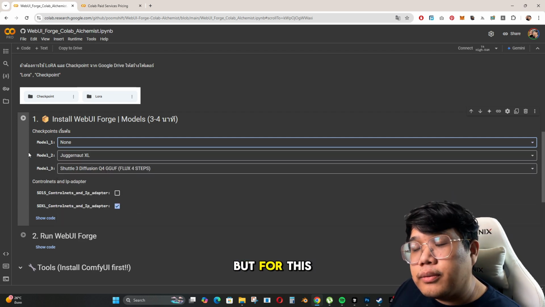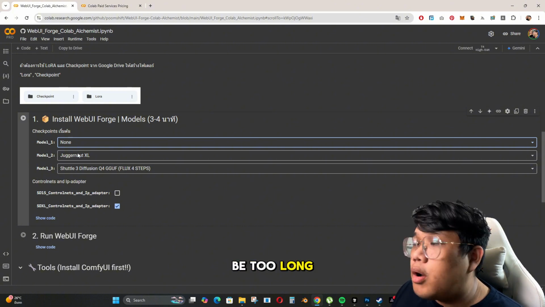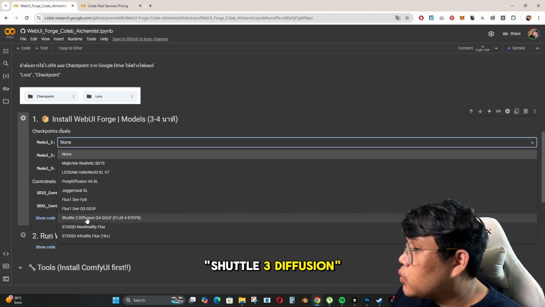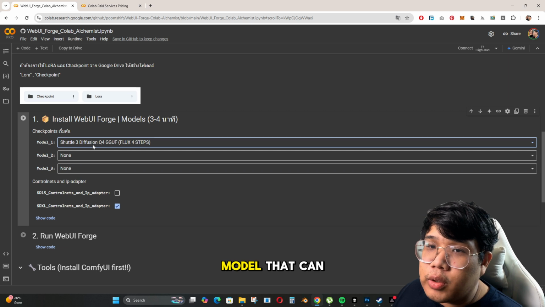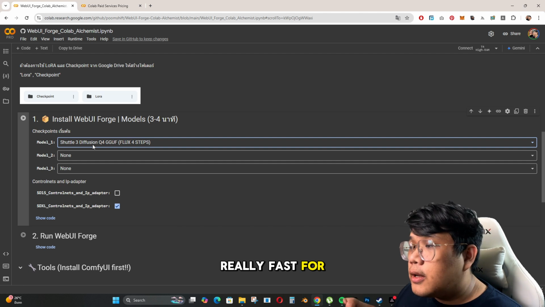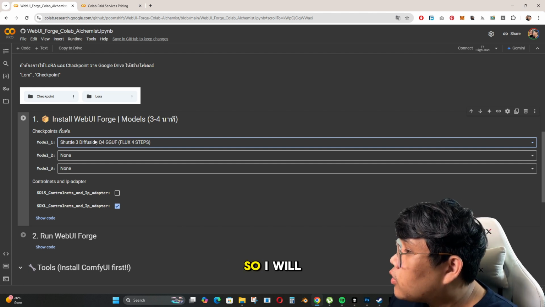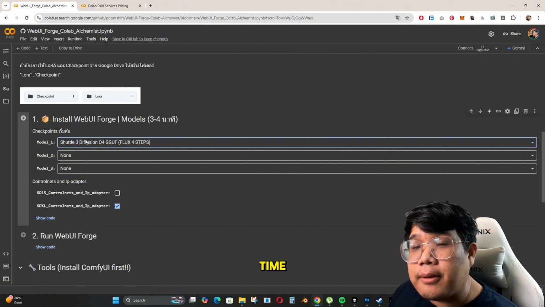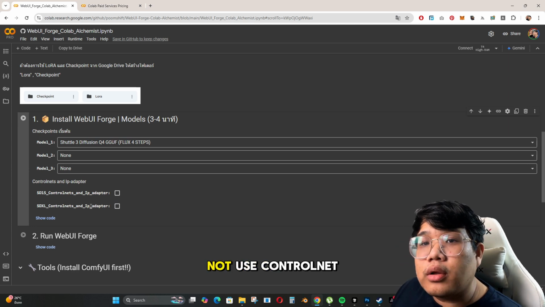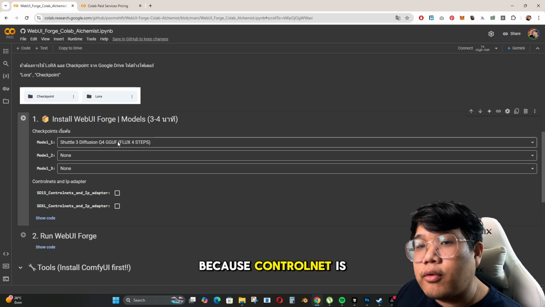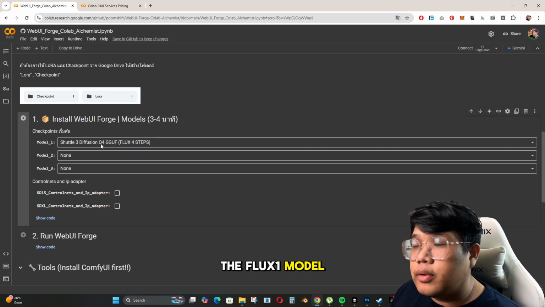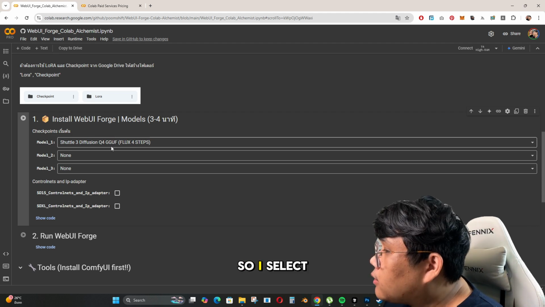But for this tutorial to not be too long, I will select only one model, that is Shuttle3 Diffusion. It's a Flux model that can run in only 4 steps, so it's very fast for generating images. So I will only use this model this time, and I will uncheck this because we will not use ControlNet for this model, because ControlNet does not support the Flux model in WebUI. So I select this one model.